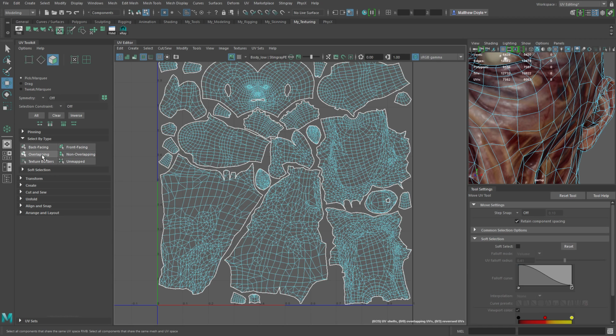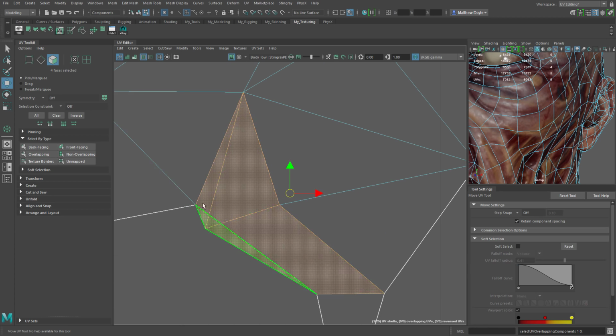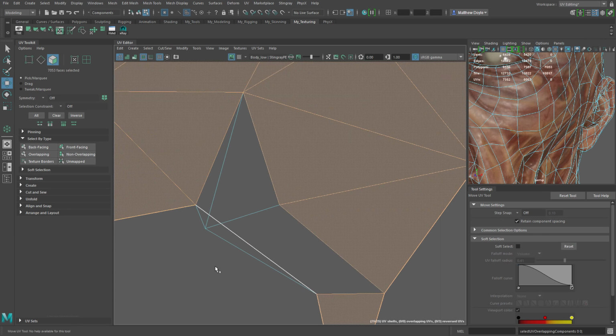We can go to overlapping. Clicking this, we're going to find any of the UV faces that are overlapping with other UV faces. In this case, that same spot where we had a back facing, we also have some overlapping UVs. So we could come in here and correct this now. And of course, non-overlapping is going to show us all the ones that are not overlapping, so it's just the invert of the one before it.